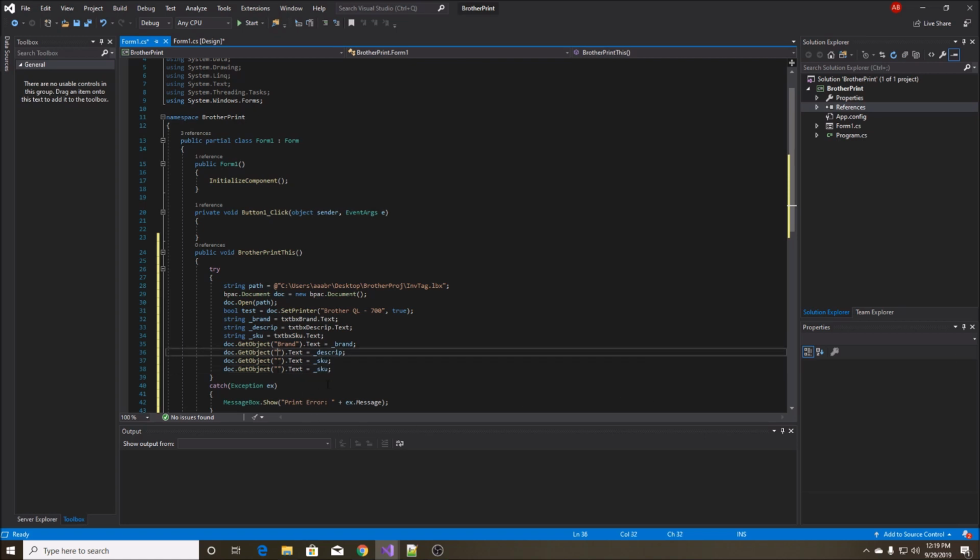So basically, my object for the description was description. And for the SKU was just simple SKU. If you keep your nomenclature the same, then it makes it easier. Inventory barcode, and that would be it for grabbing all your values.